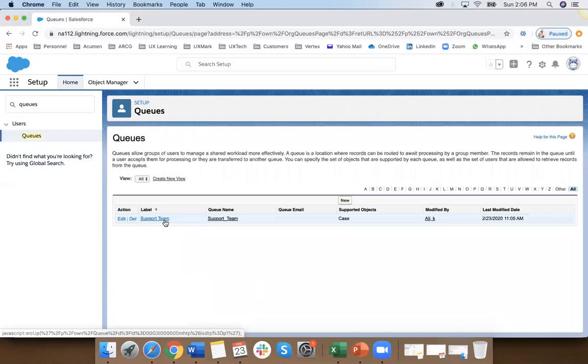So if there is an open case in the queue, you go ahead and assign it to yourself, and then you start working. That is what queues are used for. You can assign the queue to a specific object, and when a new record for that object is created, like a new case comes up, then whoever is in that queue will be notified, and one of them opens up that case, assigns it to themselves, and starts working on resolving whatever they need to do. That is the purpose of the queue.